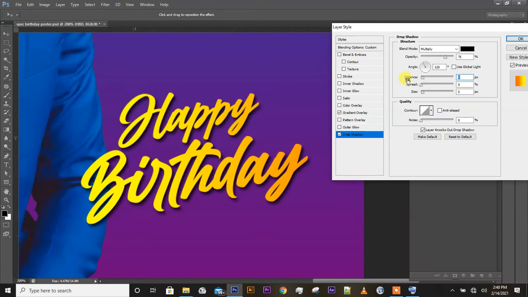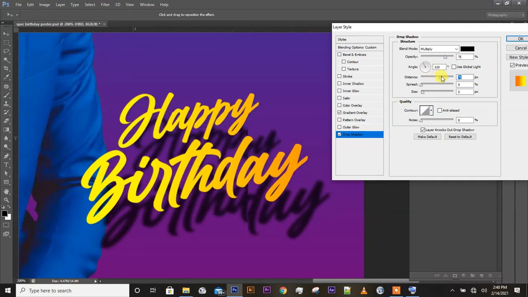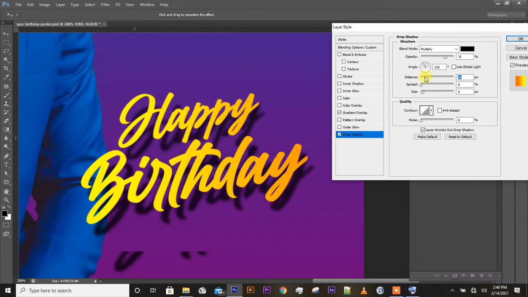See, this distance determines how far away the shadow is from the object. That is, from this text. Now, how far will this shadow be? So when I increase the distance, you can see that it's going farther away, right? So when I bring it closer, you see that it's closer, right?